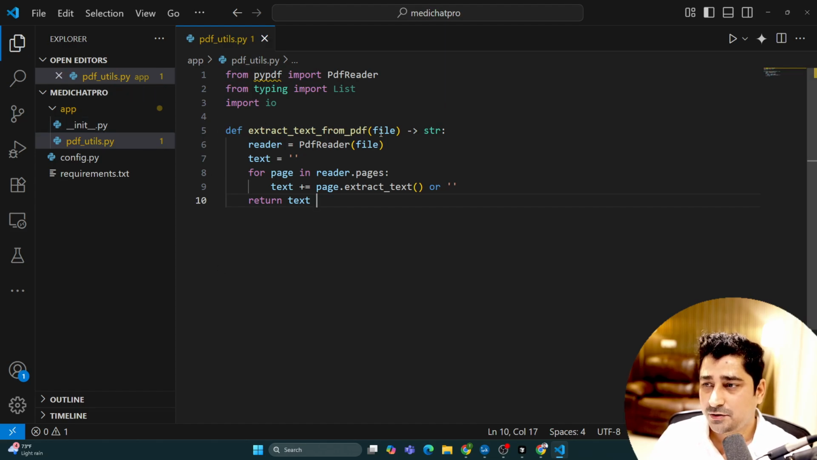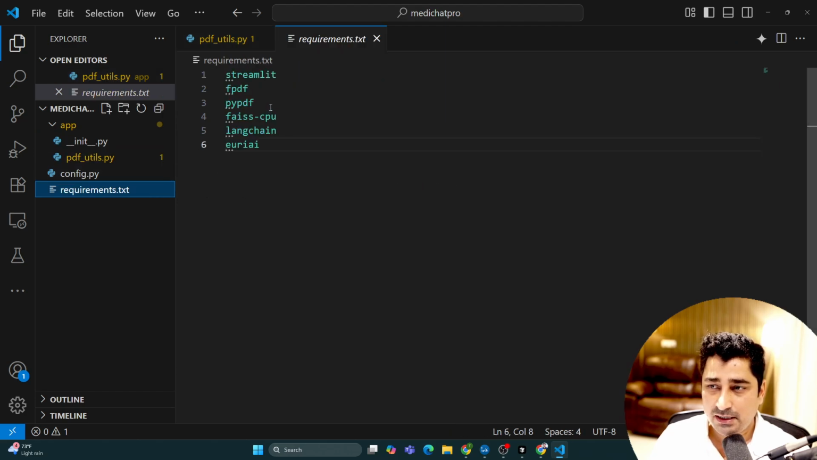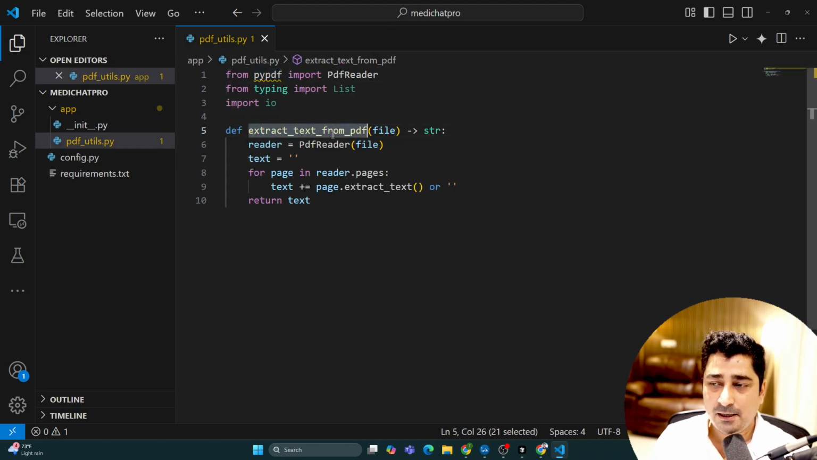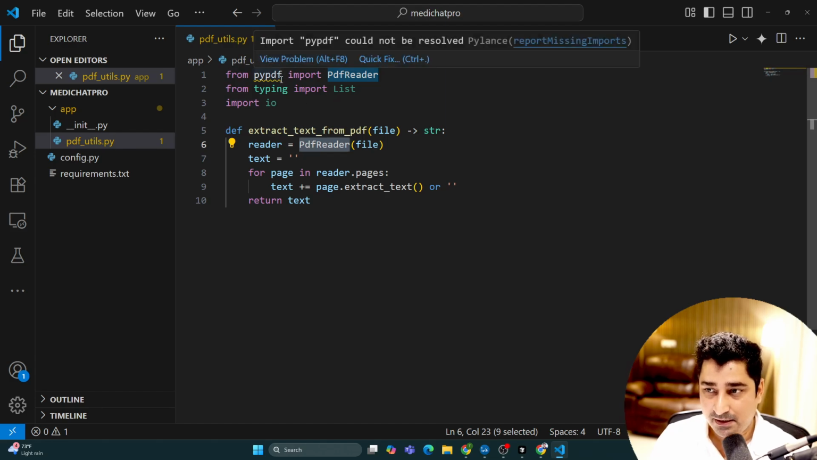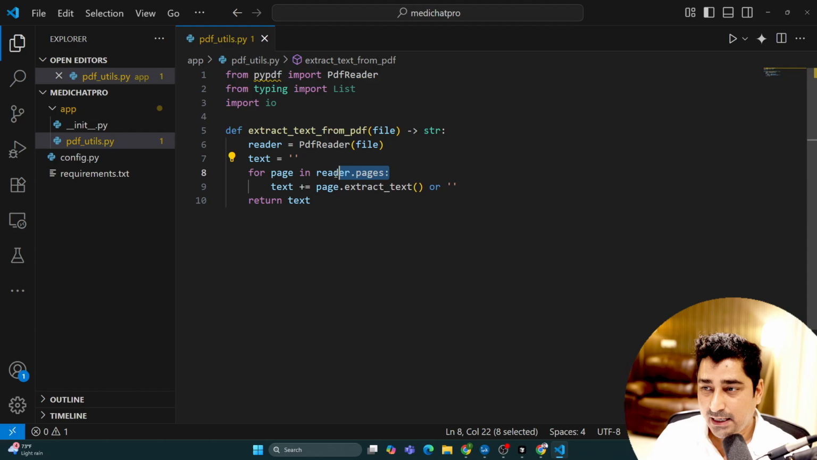What is this code trying to do? This code is going to take a file as input. It is going to call PDF reader, because PyPDF is something that we have already installed. In my requirements.txt, I had PyPDF, right? This is going to help me read out the PDF. So whatever file you input, it is going to call a PDF reader from PyPDF, and then one by one, page by page, it is going to read it out and return you the final text.